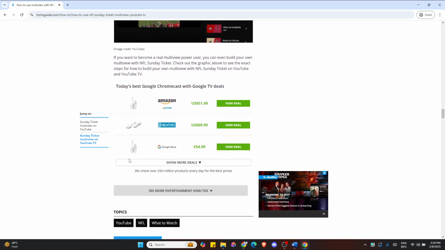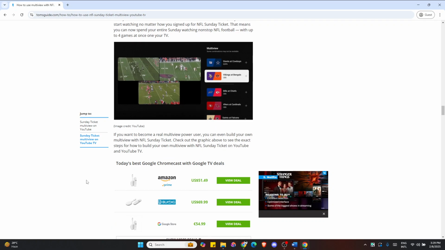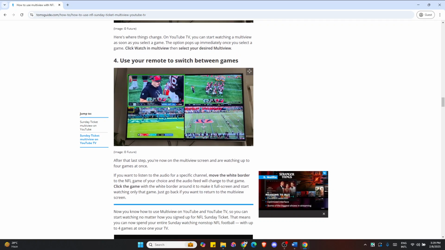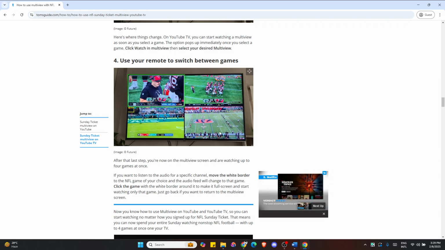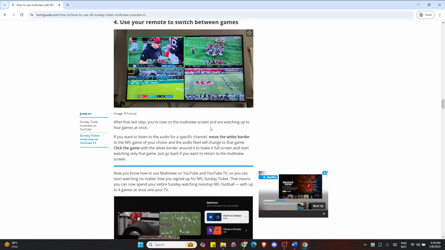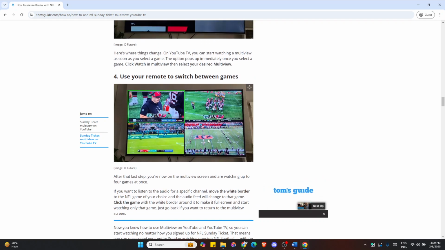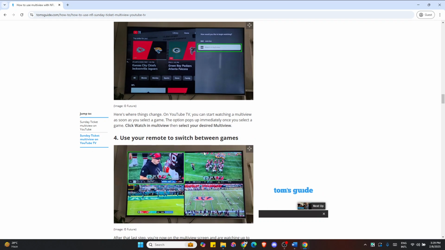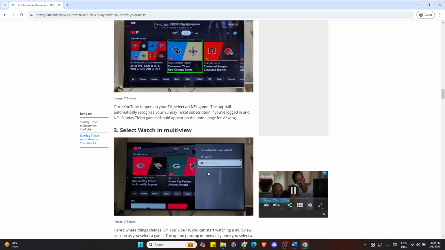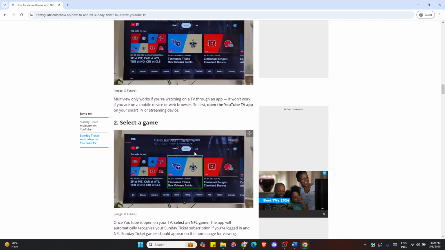So if you want to focus on one game, just click on the game with the white border to make it full screen, and this is all. You can always return to multi-view by going back, and if you're using YouTube TV, the process is similar. After selecting a game, you will see the option to watch in multi-view, and that's it.